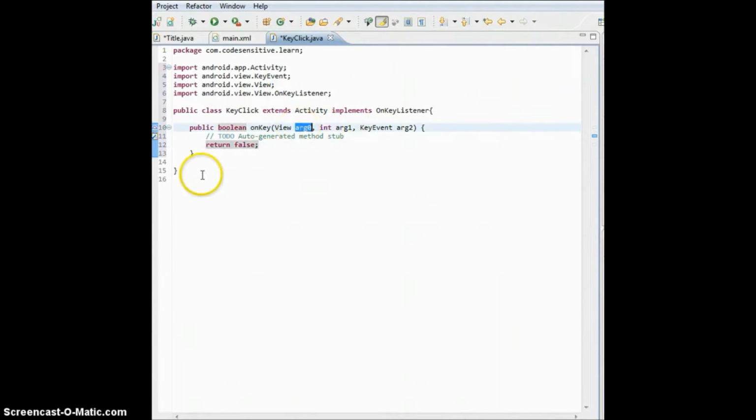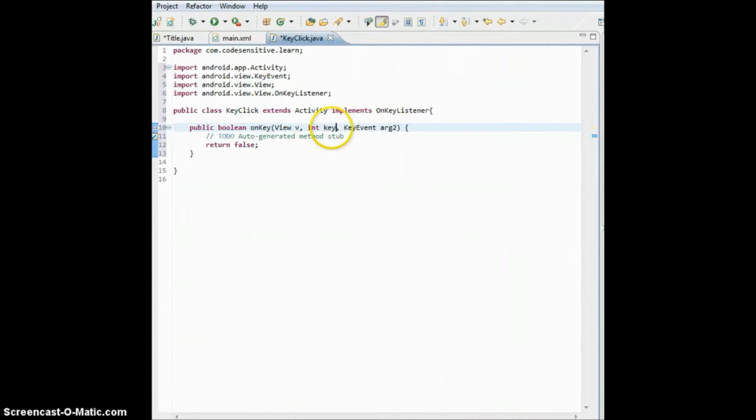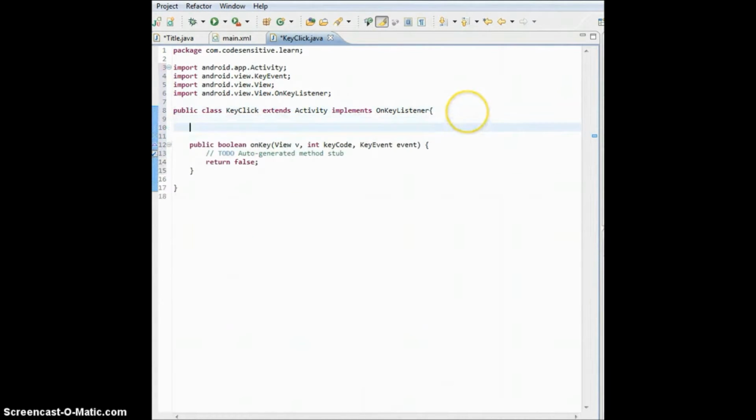So now that you have this, I hate that it says arg1, arg1, and arg2. So I like to make it v, key code and event. This just makes it easier for me. It's what you like. You can do anything if you want.